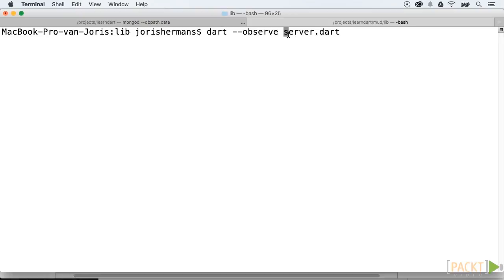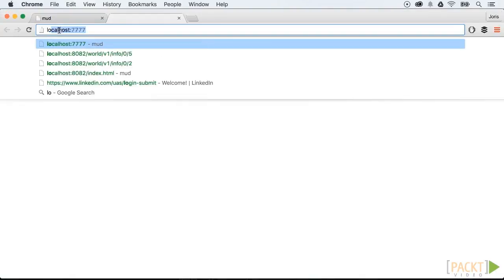Whenever we want to use Observatory, we need to start our application with the parameter observe. This will allow us to navigate to localhost:8181.